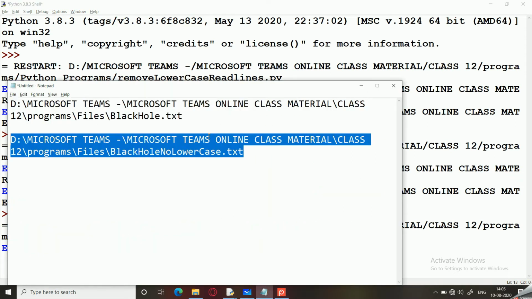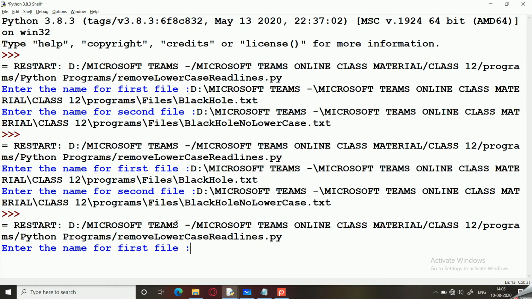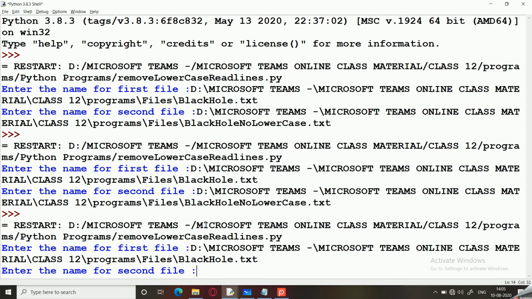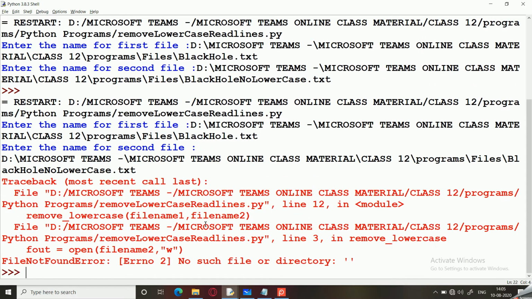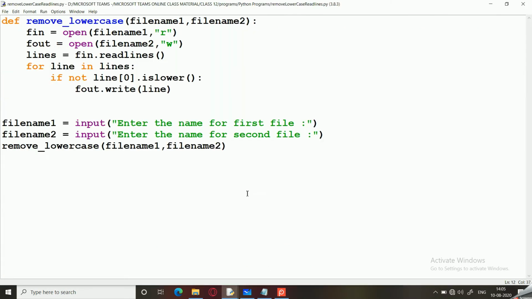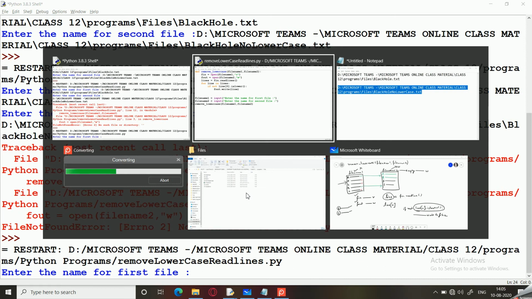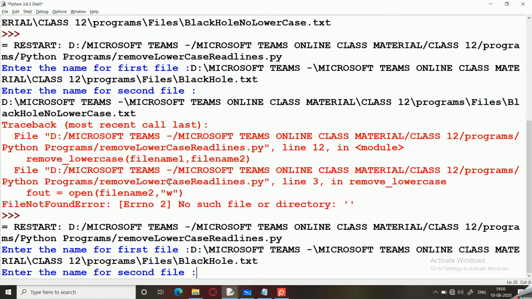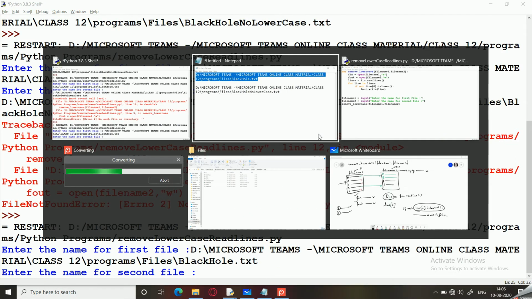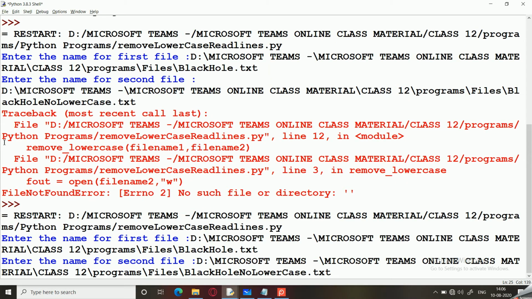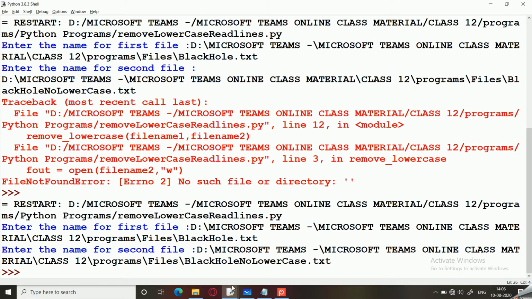So we are first going to copy the first file name, paste it here. Now we will copy the second file name, paste it here. There is an error, no such file or directory. So let us first run the program once again. It is quite possible that we did some error while copying the file names. Now for reading operation, it is mandatory that the file exists on the hard disk. So here it didn't give us any error.